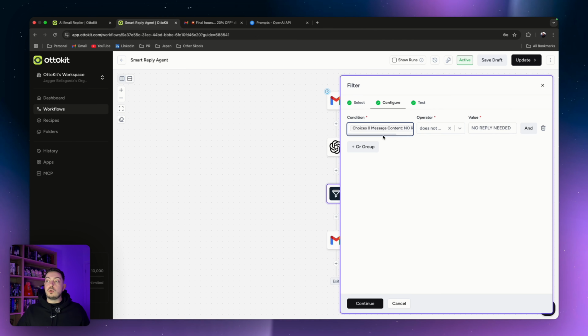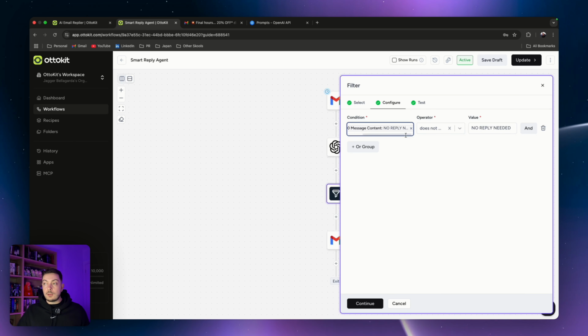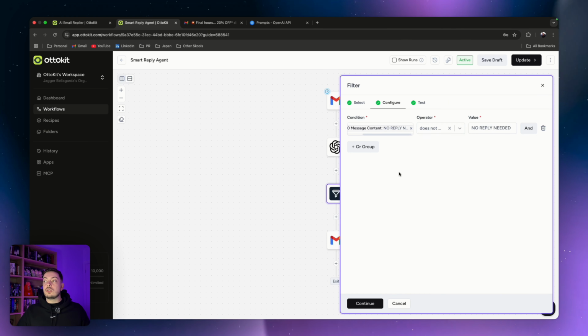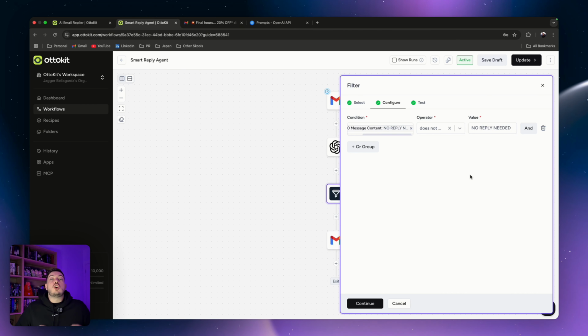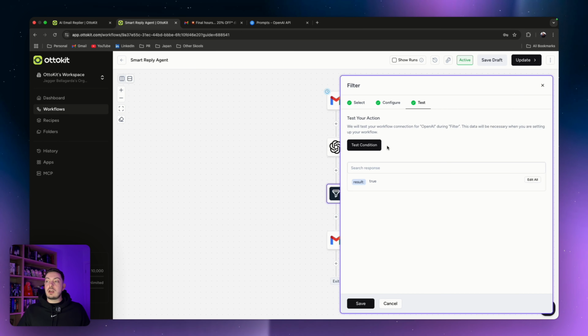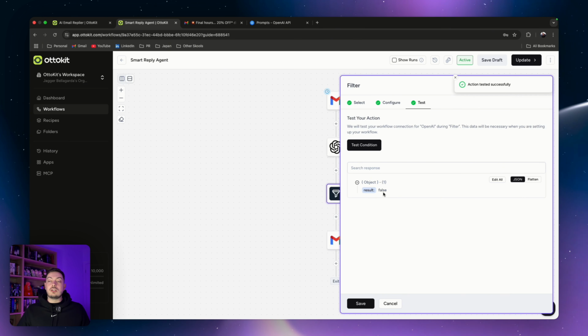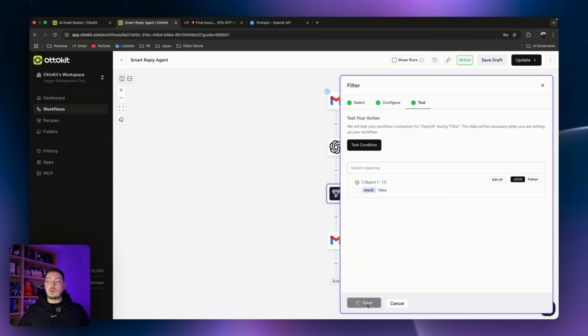So over here, we've brought in the content of our output from our AI, from OpenAI, which is the no reply needed, for example. And we're going to say does not contain. Does not contain, no reply needed. So if it does not contain no reply needed, we go to the next step. If it does contain no reply needed, stop. And that's done. We don't have to create a draft email for us to review, right? Because we don't want to reply. So once that's done, we can go ahead and test the condition. See, the condition is false, which is exactly what we want. And we can say save.